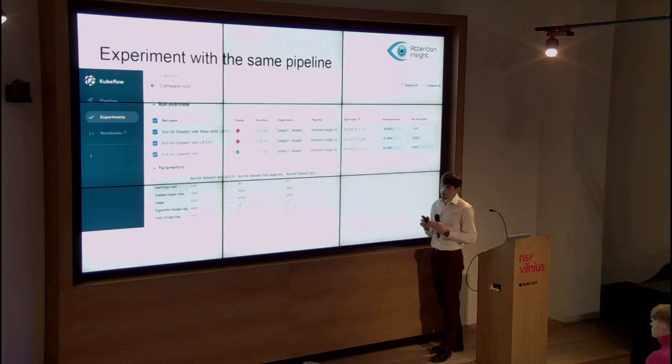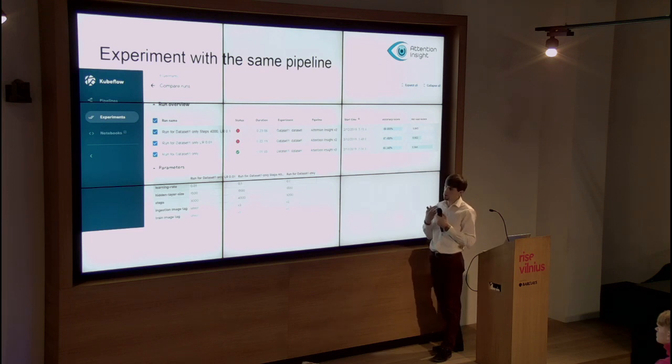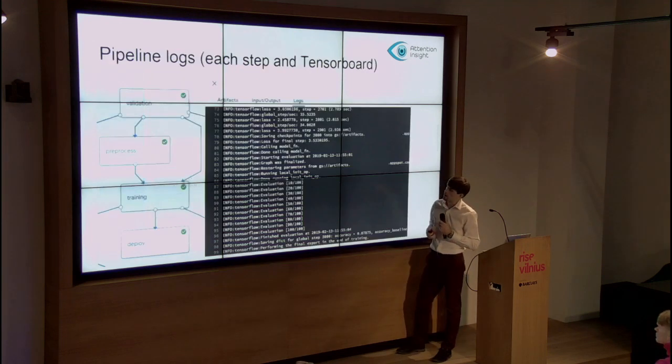You don't need to share, say, VM images or logs or any type of not a very convenient way of collaborating with your colleagues, for example, if you want to share the early experience.